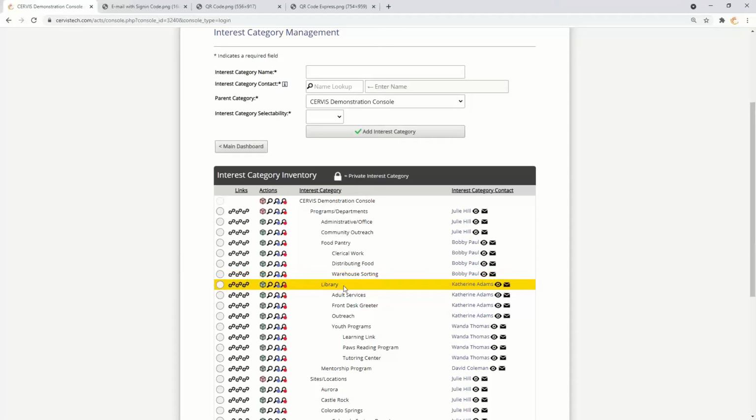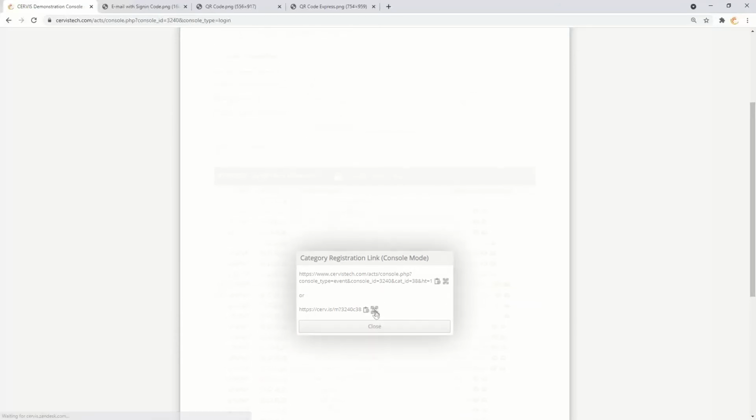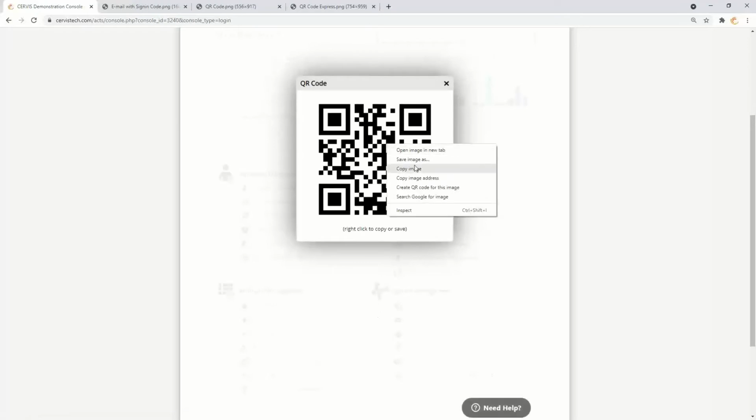So for example, if I want to send someone to all of my library events and have them only see those, on the left-hand side, we have these link icons here. And the far right-hand one is for a console mode. And same thing with any link in Service now. Not only can I copy it out, but I can also generate a QR code for that. So I could just get that QR code up, copy that out, save that somewhere, put that as a part of a flyer or anything like that. And what that will do is it will take volunteers to an event listing page that only displays events in my set of library interest categories.